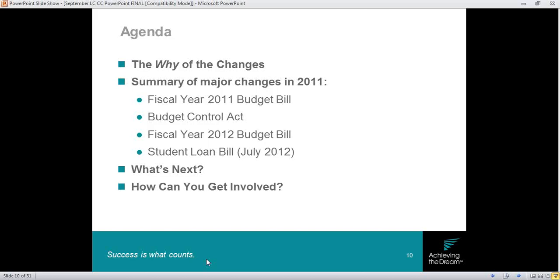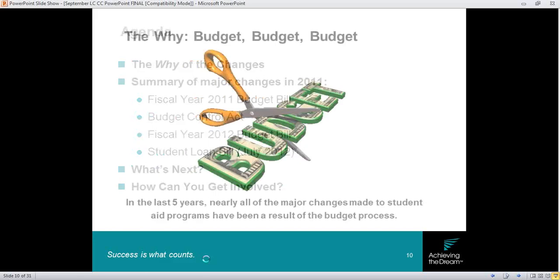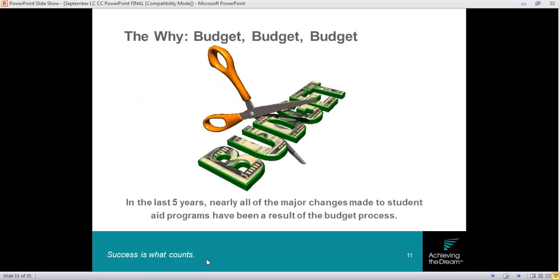Okay, a brief agenda of what I'm going to go over. I just have a few moments with you, but we'll talk a little bit about why some of these changes occurred. I want to give you summaries of the major changes we saw in calendar year 2011 that are playing out in this current year. We'll talk about what's next, what you can expect for the future, and also how you can get involved in advocacy efforts around these issues. Next slide, please.